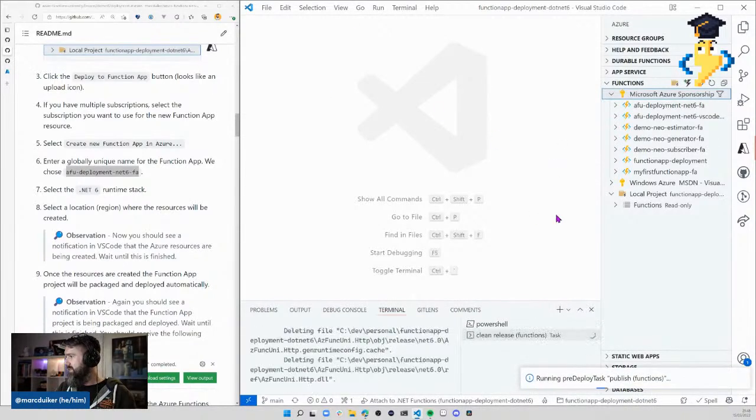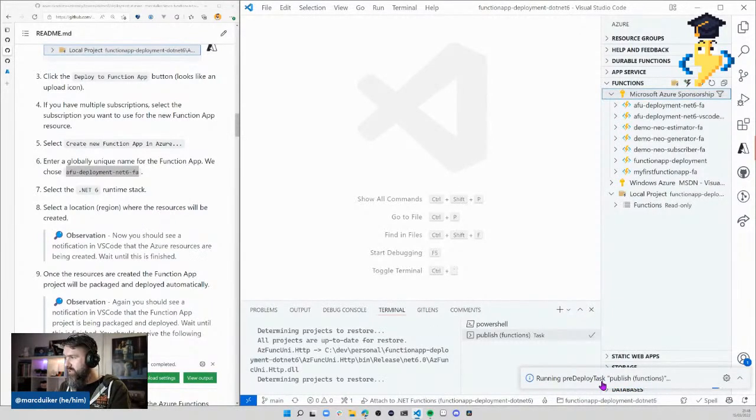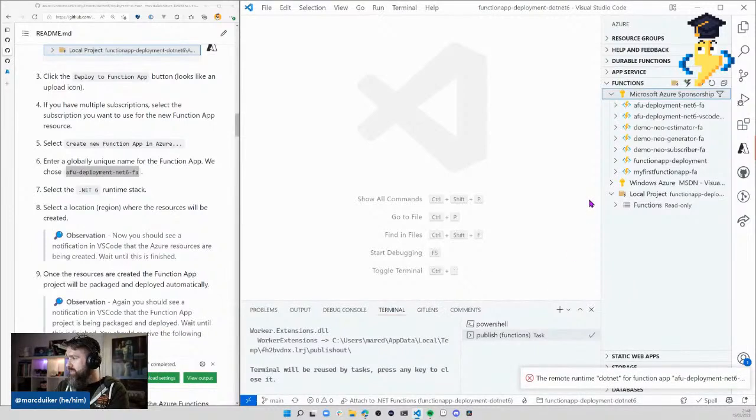So now it is done. Now it's running a pre-deployed task. So what it's done now is it created all the cloud resources, but now it is actually publishing the local function that was present here in this repo. And now it's trying to push it to the cloud, but something is wrong.